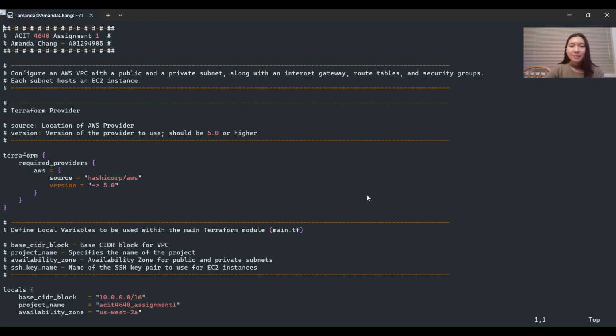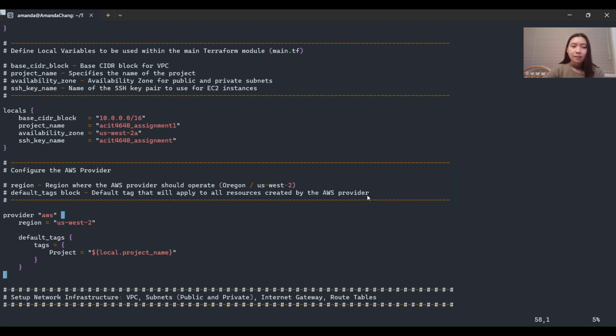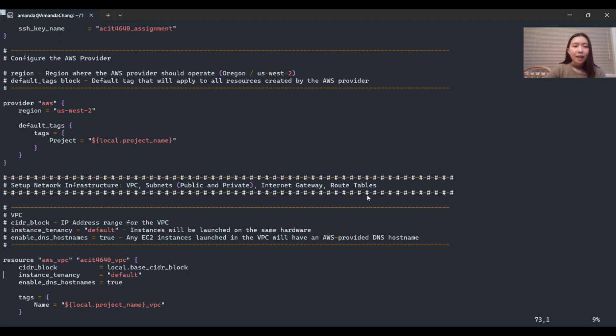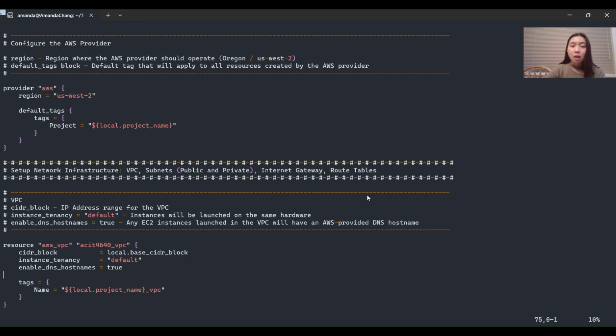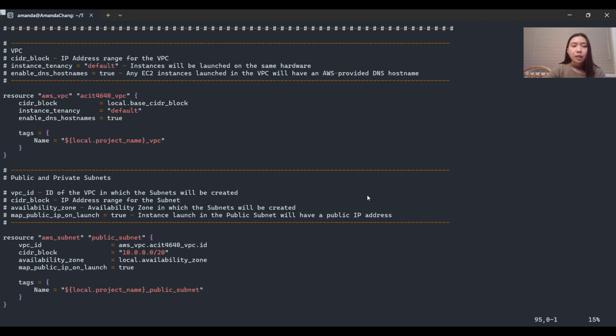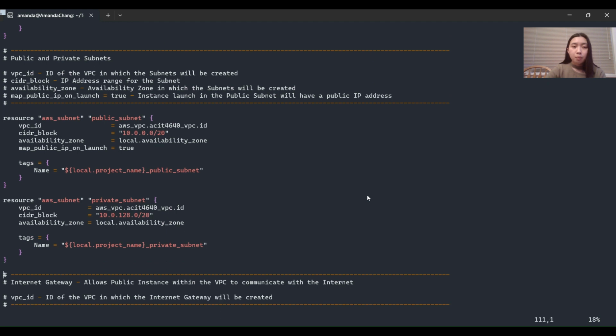This is my main.tf. First, I specify a Terraform provider. Then I define a few local variables to be used inside of this main Terraform module. After, I configure the AWS provider to be operated in Oregon. Then there are a few network infrastructures to set up, including the VPC, and public and private subnets.